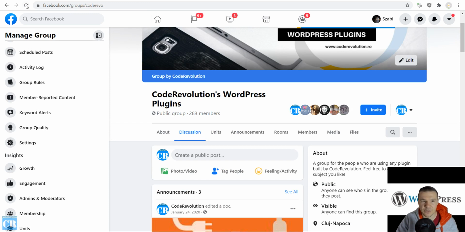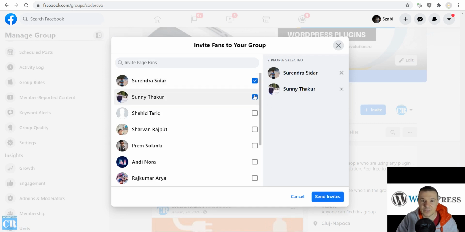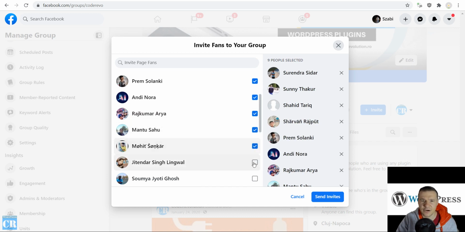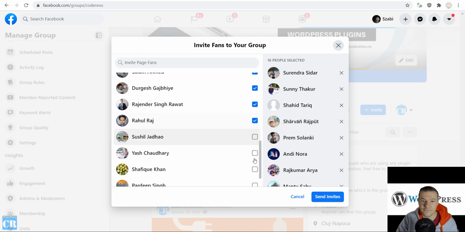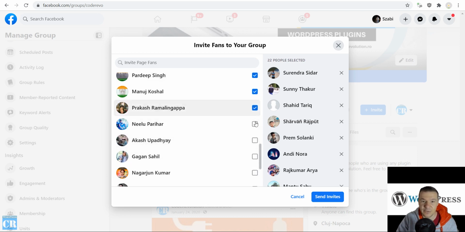Now let's go back to the group, refresh it, and you will see this invite button. So click on it and you will be able to select many people that are affiliated or liked your page or followed your page or are affiliated with your page in any way.